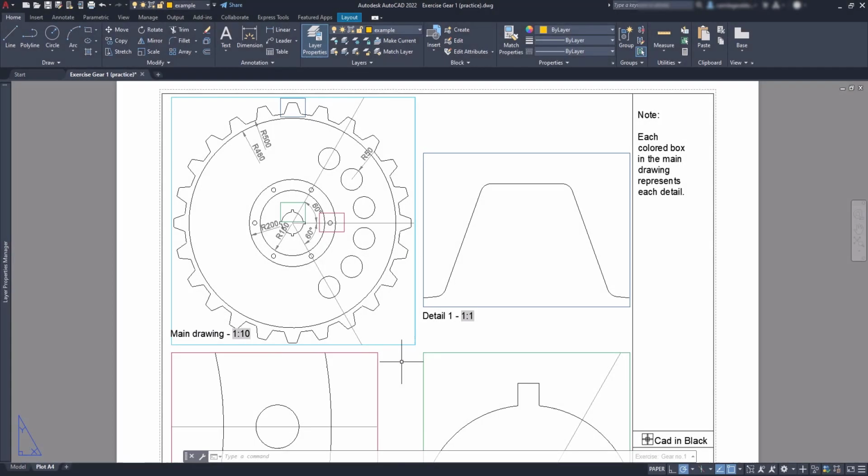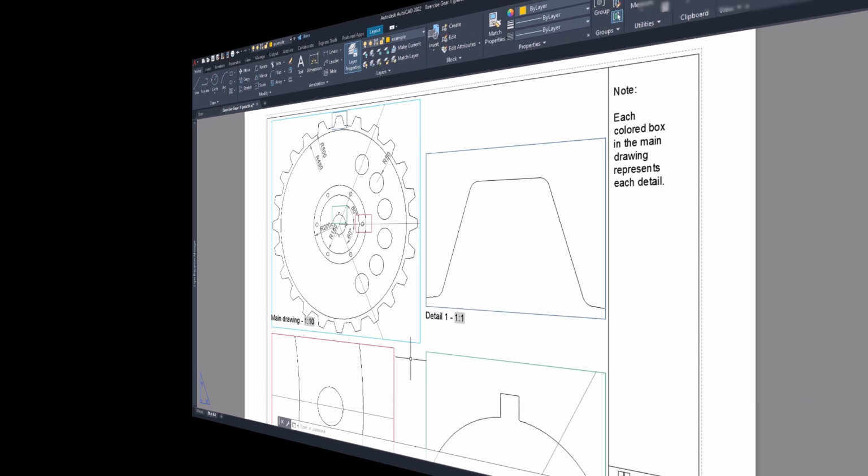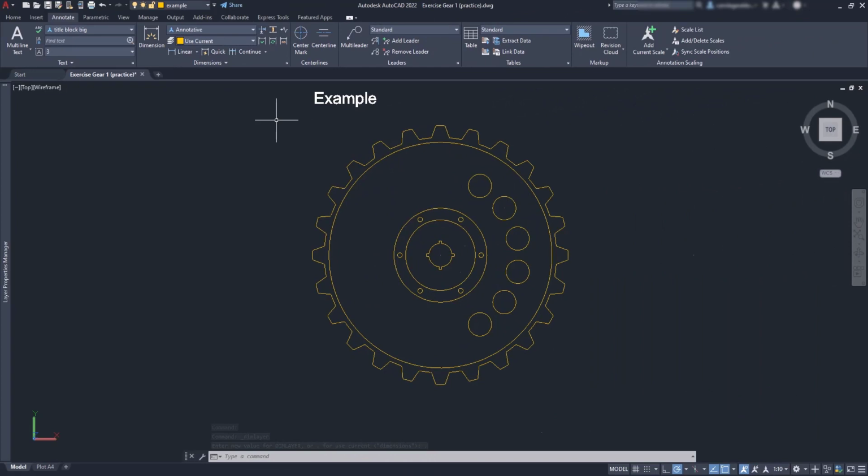So, let's start drawing the dimension lines in the viewport of the main drawing where the scale used is 1 per 10. Now we are back on the model space and the ribbon is on the Annotate tab. First, I recommend you to set a specific layer for the dimension lines. It's this bar located on the Dimensions panel.